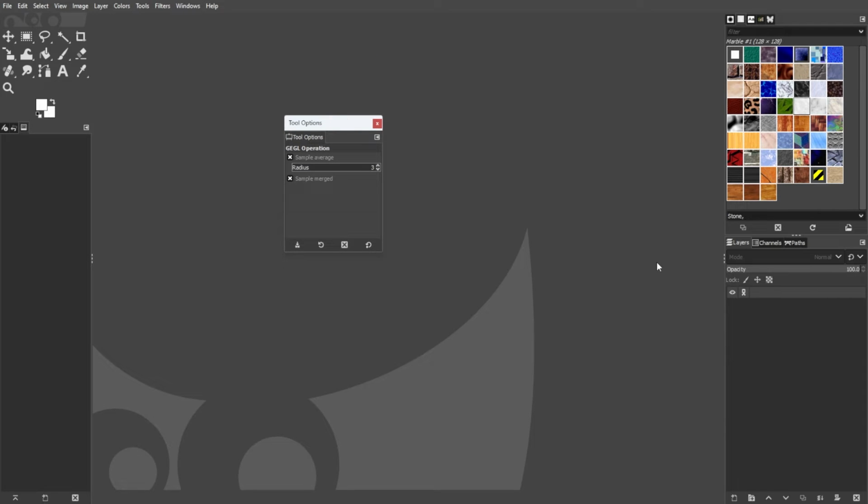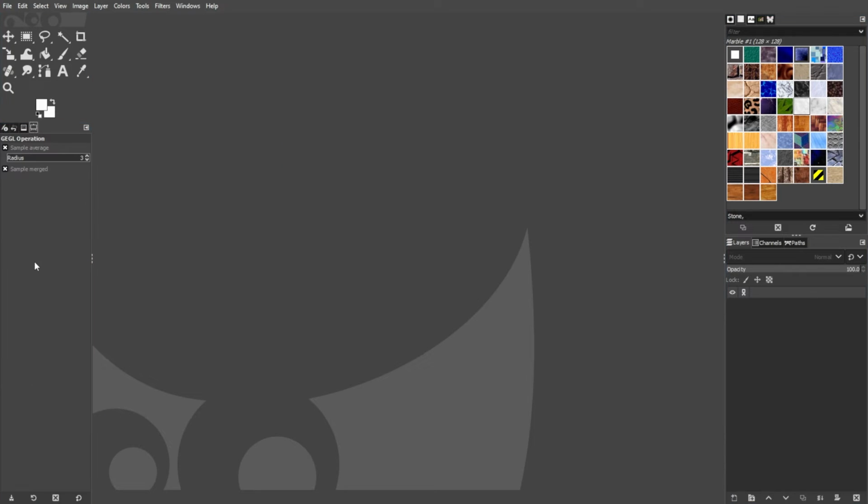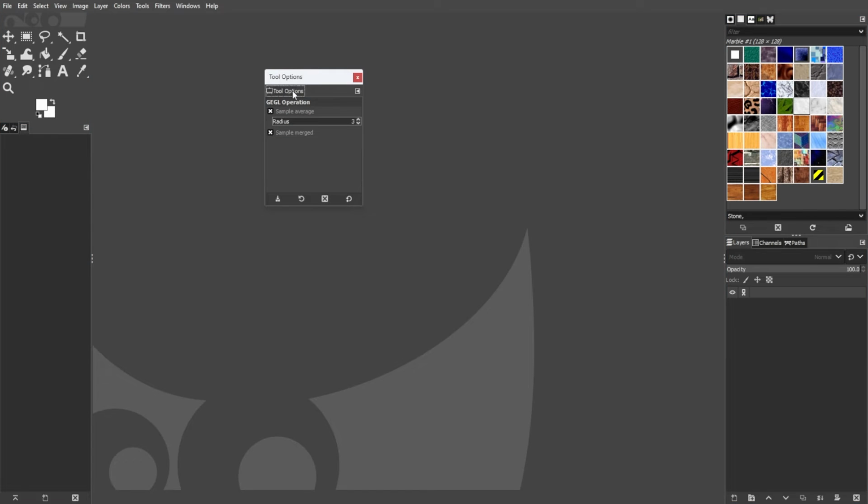Once the Tool Options dialog box is visible, you can adjust its position within the GIMP interface. To do this, click on the title bar of the Tool Options dialog box, then drag it to a suitable location within the GIMP workspace.